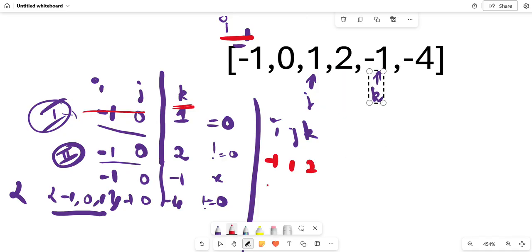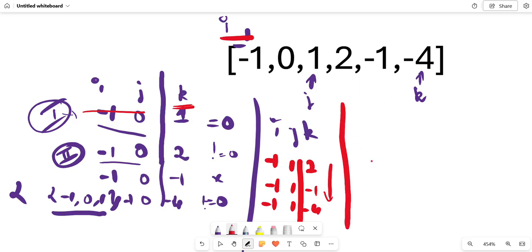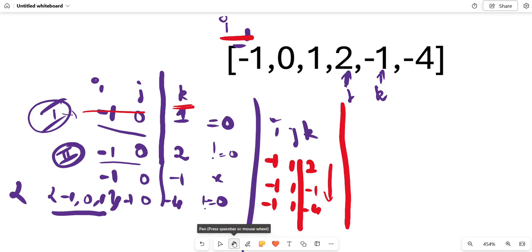Check for this, minus 1, 1, minus 1. It won't give 0. So I'm moving my k, minus 1, 1, minus 4. For this i and j, I iterated my k, and none of them gives 0. Now I want to move my j. I just fixed my i, and for this i and j I'm going to check all the possibilities. Still now we have got only one possibility.